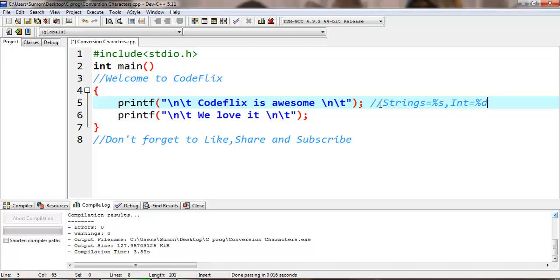And like this, for any decimal numbers like 1.26 or 2.45, they are called floating numbers in C. For floating numbers, the conversion character is %f. Those are the three conversion characters used in C.